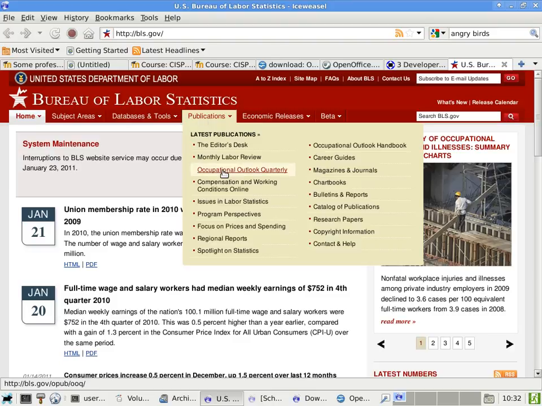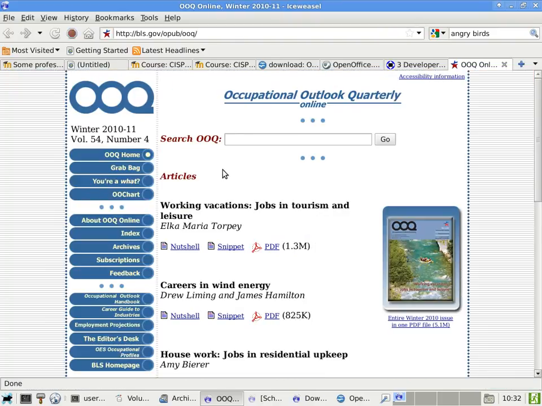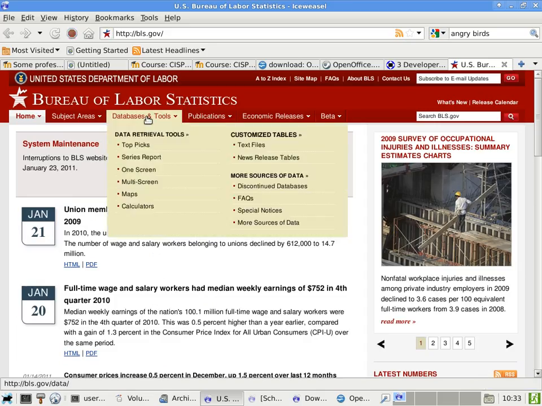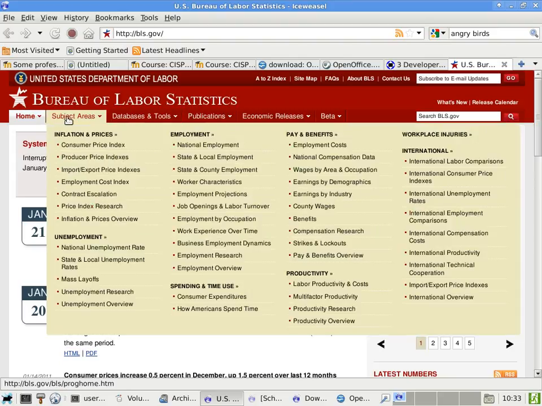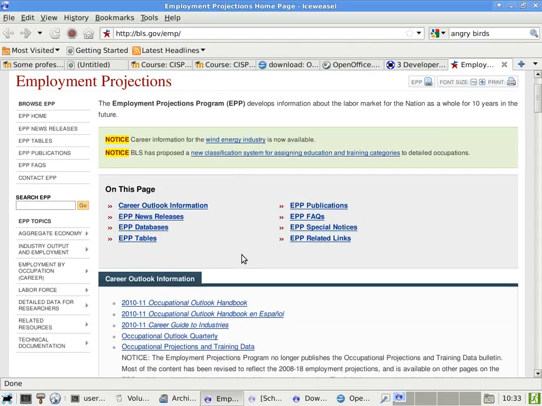occupational outlook. And this is a quarterly. Let me see if that's the one. That's not the one that I want to look at. Database, subject area. This one, they do outlook, job outlook analysis, employment projections. Job openings, labor turnover. I think it's employment projection. You're looking for the occupational handbook? Yep, right here. I got it. Okay. Yep, it's right that link.